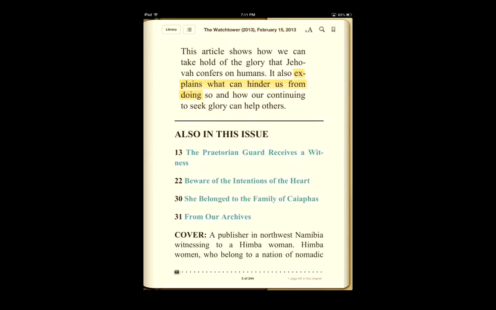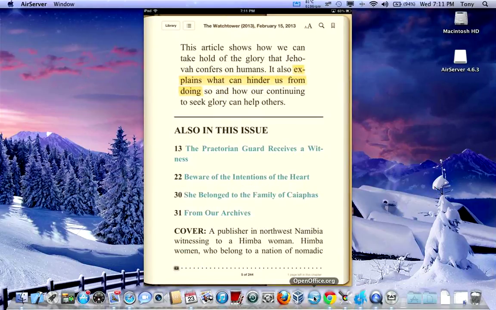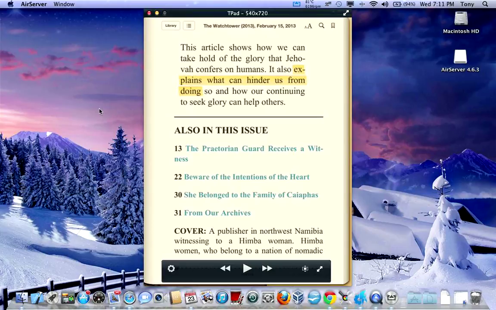So there you go. How to simply download publications from jw.org. And I hope that was helpful.